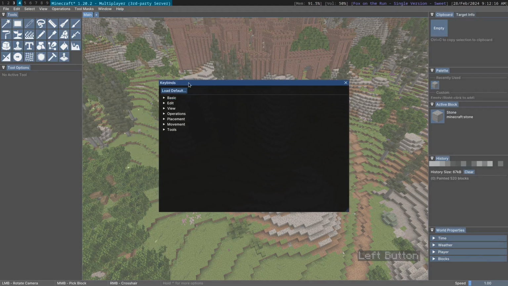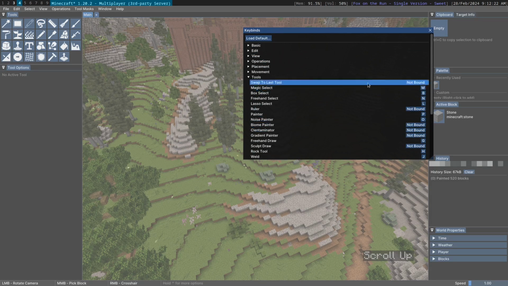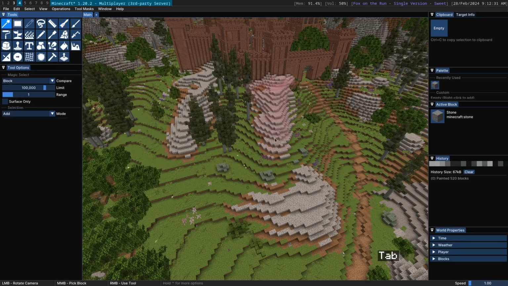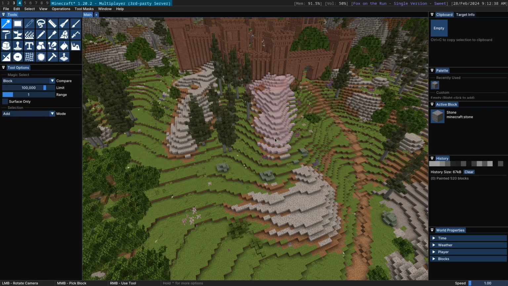If you want to change the keybinds, you can of course do that in the keybinds menu here, where you can bind every tool to a keybind if you want. There's also this other option called swap to last tool, and if we bind this, for example, to the tab key, what this will do is swap between the last two tools we have. So this one is useful if you're switching between two tools a lot.